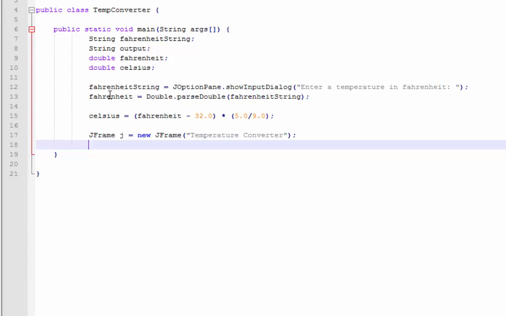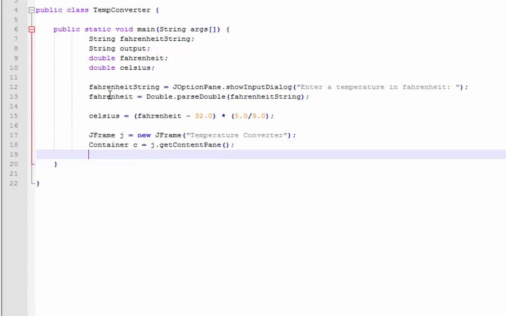So now we have to have a container. So I'm going to put a container inside there. And I'm going to call the container c. And I'm going to set it equal to this j, or that's an instance of the JFrame, j.getContentPane.